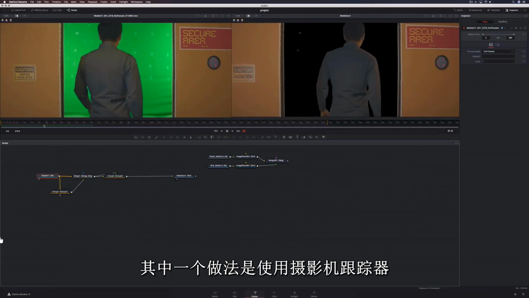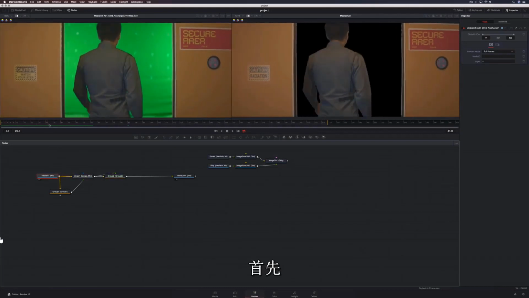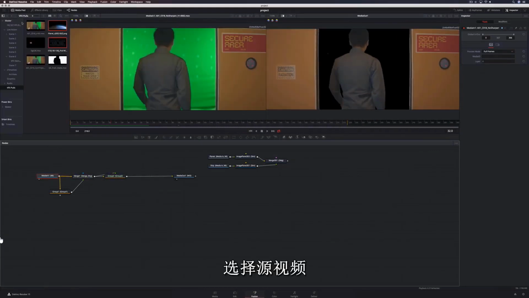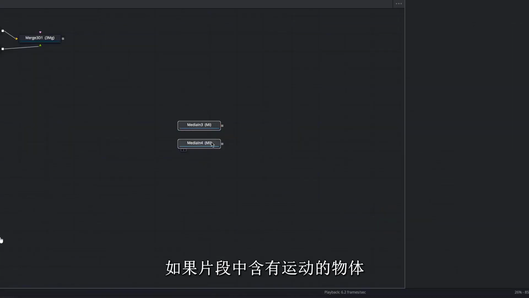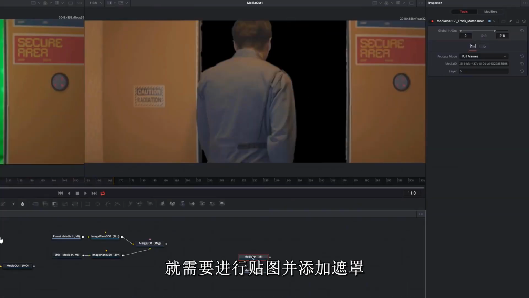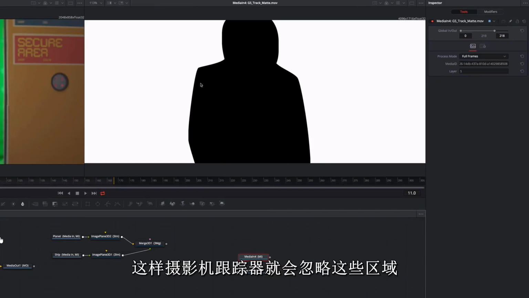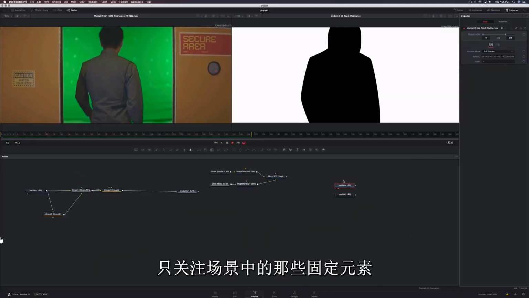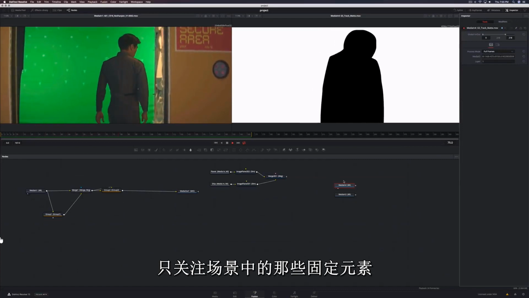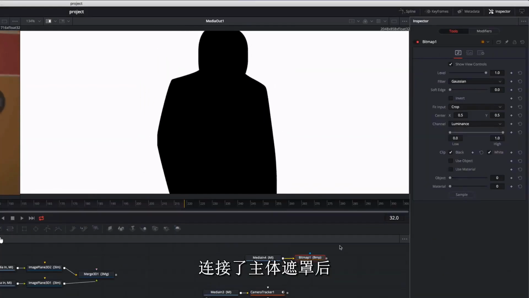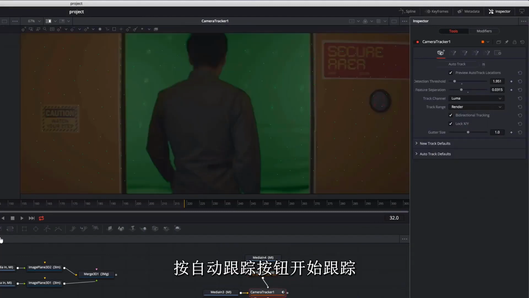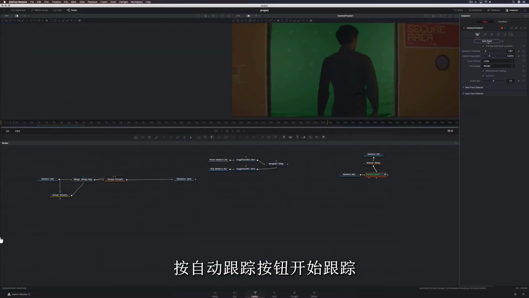One way to do this is with the camera tracker. To get started, we'll grab the source video and any mats that might be needed. If you have moving objects in your clip, you're going to need to mat them out with a mask. That way the camera tracker can ignore those areas and just focus on the stationary objects in the scene. Convert this to an alpha channel by adding a bitmap. With our object mask connected, let's go and press the auto track button to begin tracking.